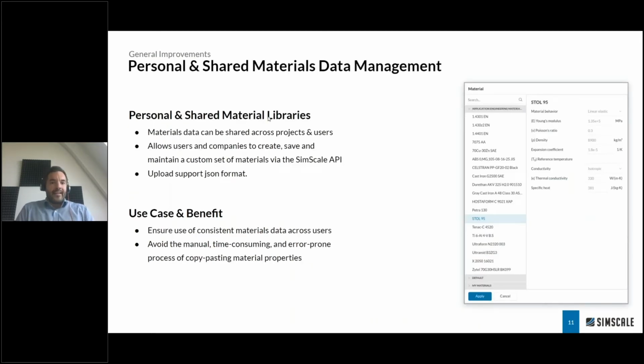Good. Now, these were all the application-specific enhancements in electronics, rotating machinery, AEC, and structural analysis. Now, there's a whole host of, we call it general improvements that are relevant independent of which application area or industry you're working in. One that we're very excited about, and that was requested for a long time by our largest customers, is the ability to manage materials data in a better way across projects and across users within an organization.